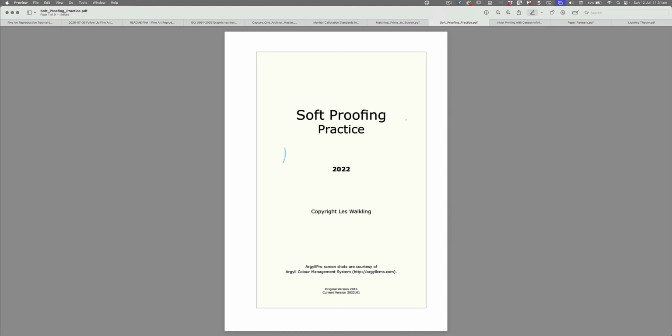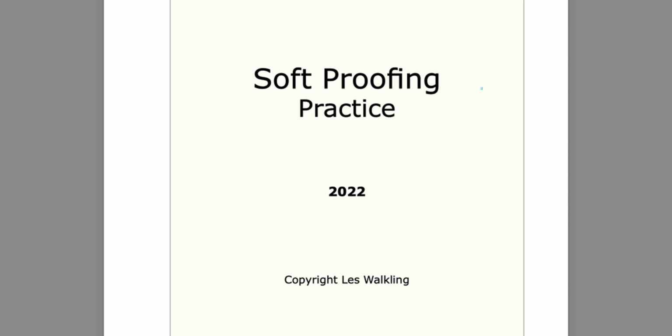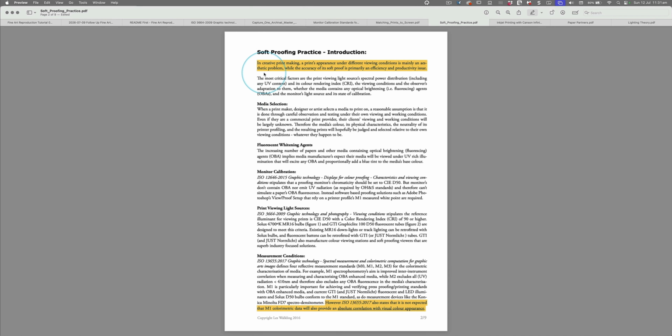So with this in mind, let's go to another paper, our soft proofing practice paper. Don't need to go further than page 2 and the introduction.